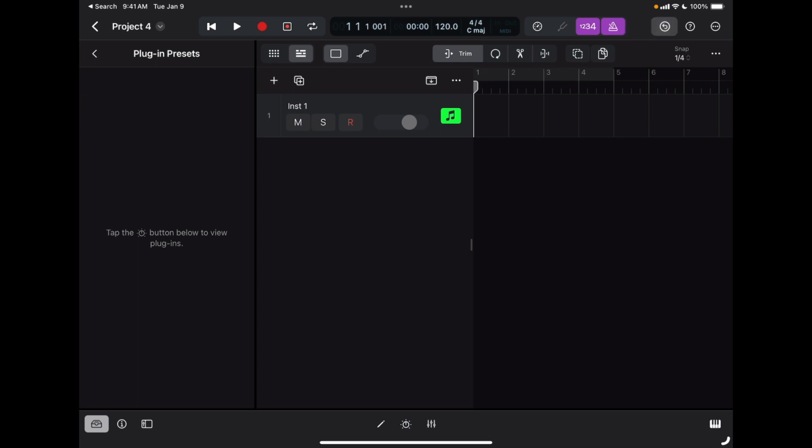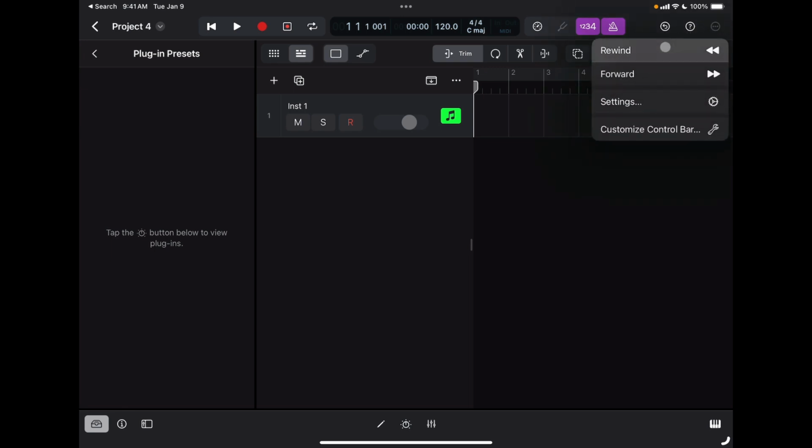Here I have the undo option, the help menu, and here I have some extra features that I can access. These are extra control like rewind, forward, the overall settings, and my customization of the control bar up here.